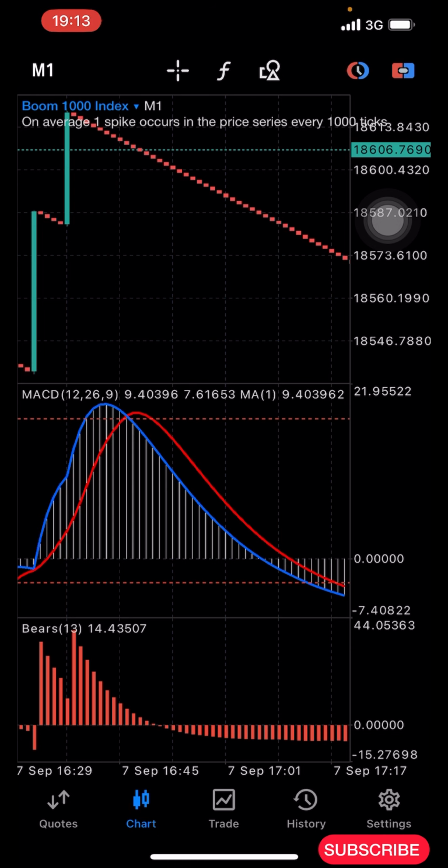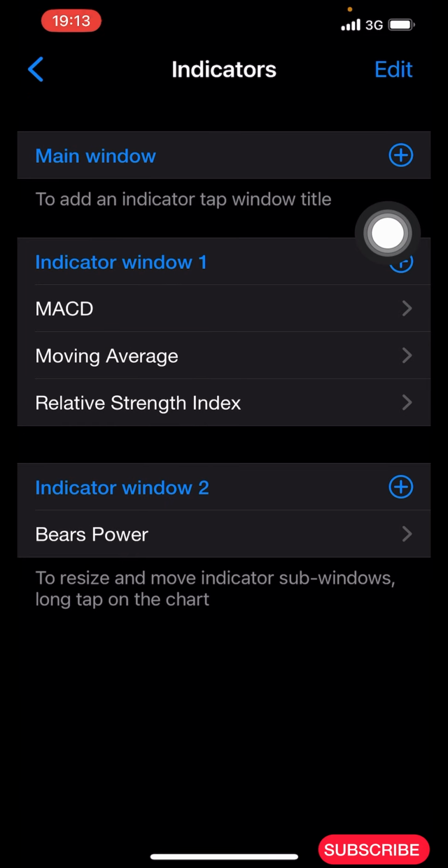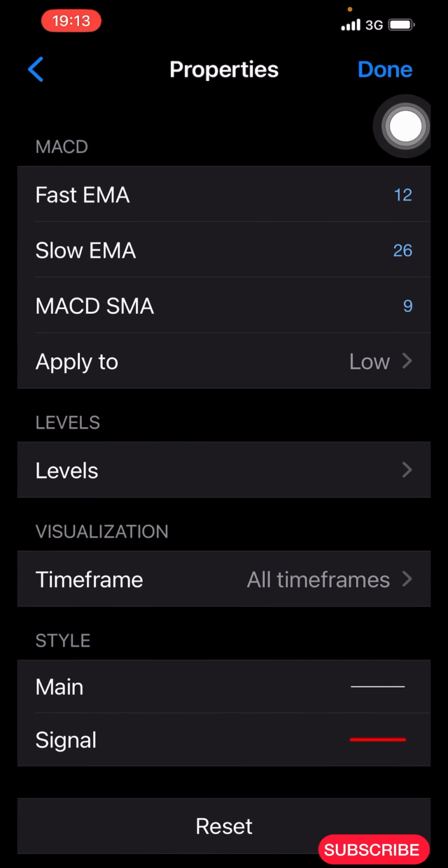Okay, so the first thing we have to do here is to click on this F icon. After clicking on the F icon, the next thing you have to do is to click on this main window plus icon, and then you search for your MACD. So these are the properties for the MACD. The fast EMA is 12, slow EMA is 26, MACD SMA is 9, applied to is low.